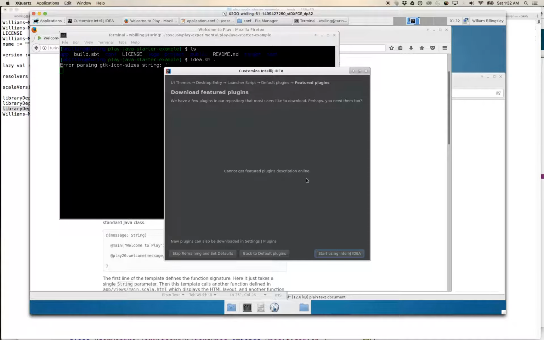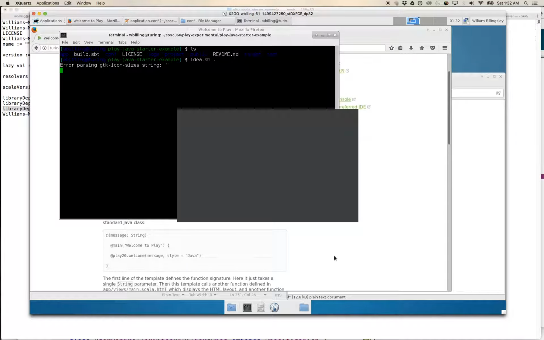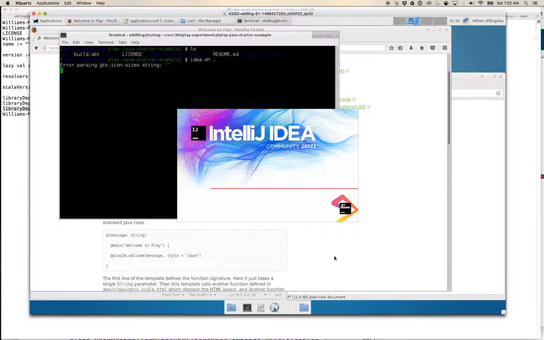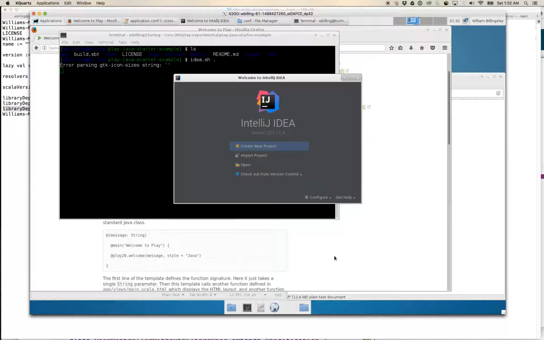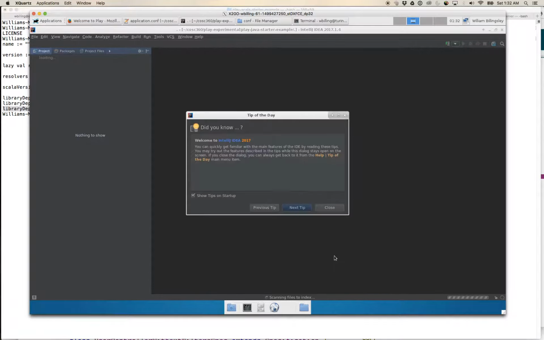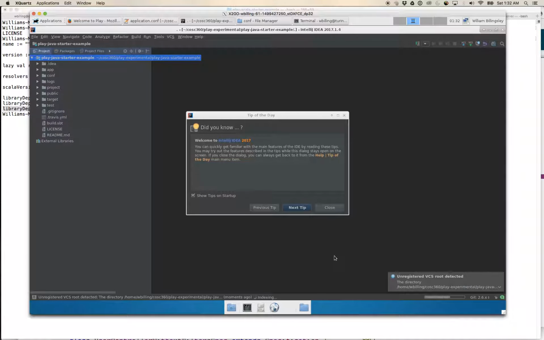IntelliJ is going to need to know my HTTP proxy details before it can get out through UNE's web proxy in order to get the Scala plugin. So I'm just going to say start using IntelliJ IDEA, but as it opens this up, it's not got the Scala plugin yet, so it's not going to understand this project yet.